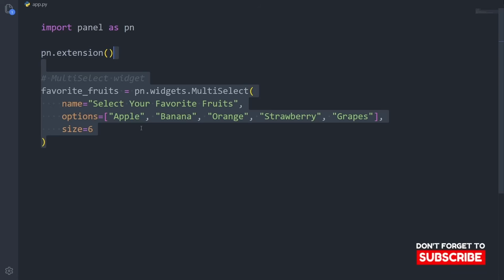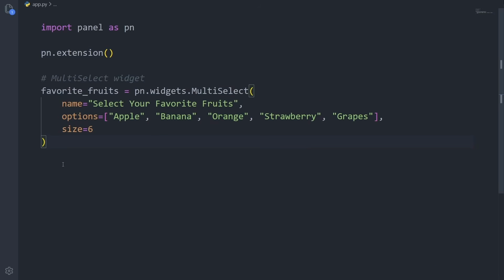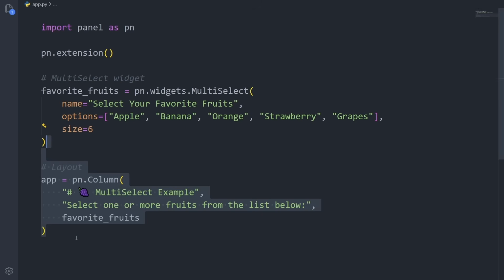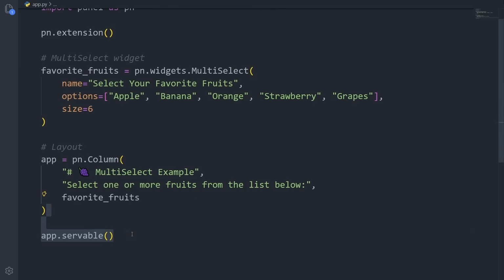First, we create our MultiSelect object and give it a list of fruits. You can think of this like building a selectable menu where multiple items can be picked instead of just one. We also set a size so the list looks nice and scrollable. Then, just like before, we place everything inside a column layout with a title, a short instruction, and our new widget, and we make the app visible by serving it.